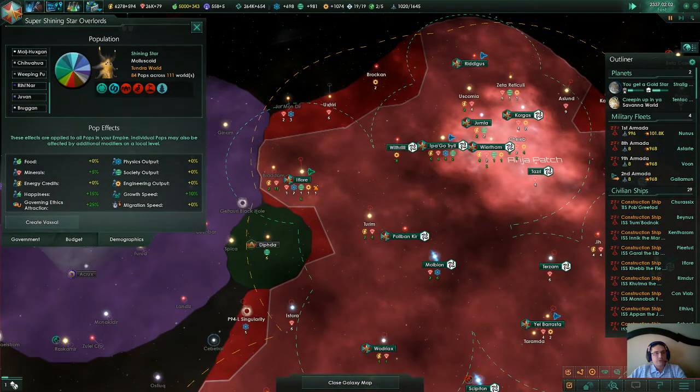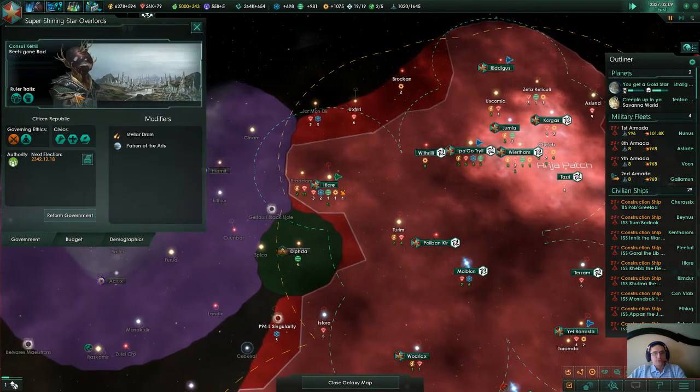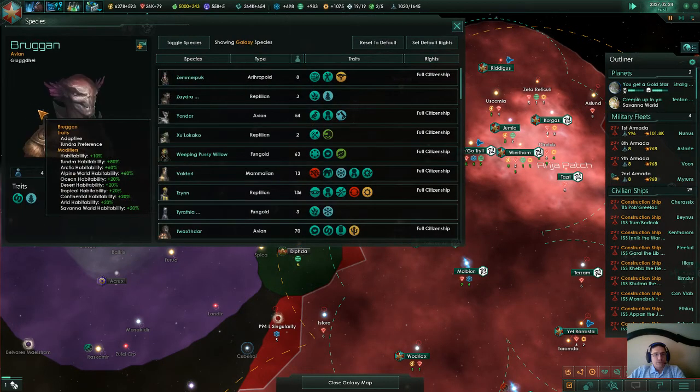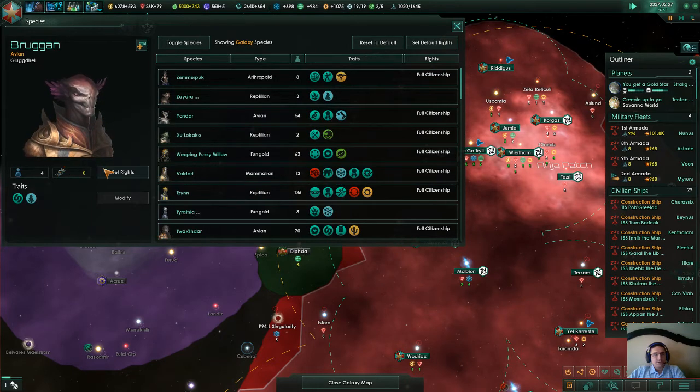So what you do is you click on the government. It's the F1 key. You're probably familiar with it. It's 3 different tabs. You have your government, your budget, and your demographics. So we're going to look at demographics, and we're going to take a look at the Brugans. So if we click on the Brugans, this is their details, and they currently have citizenship rights.